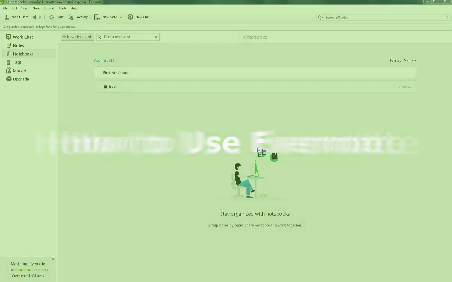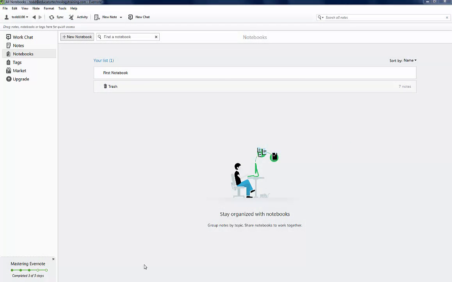Okay, so here we are inside Evernote. You can see that we have two columns right now. Over on the left, we have our menu where you can select your work chats, your notes, notebooks, tags, market, and upgrade. And then in the middle, this is where we see all of our notebooks. Right now, we just have our default notebook that Evernote creates for us when we set up an account.